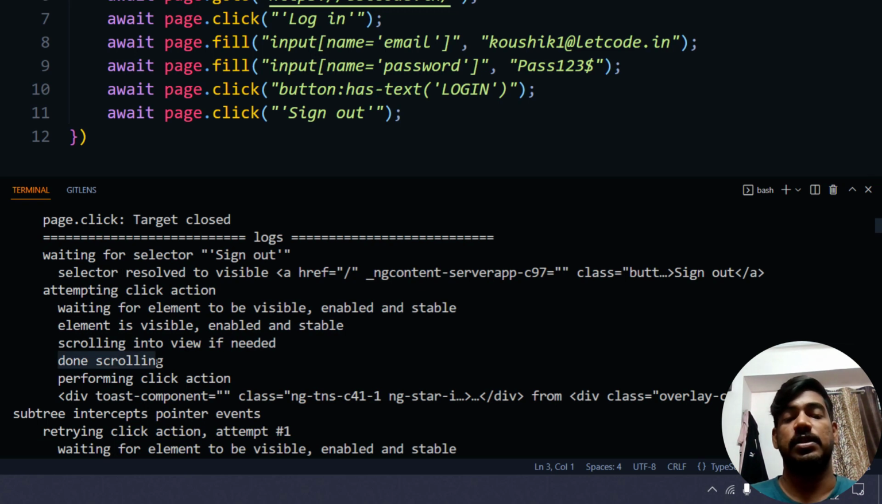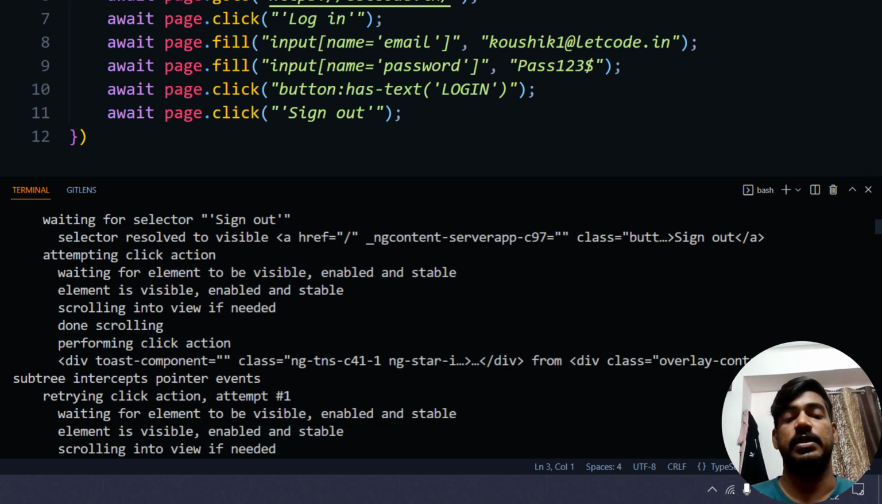But it is not able to perform the click action because there is a toast component. There is a toast component which intercepts pointer events. Because of the toast, it is not able to click on the sign out button under the toast.